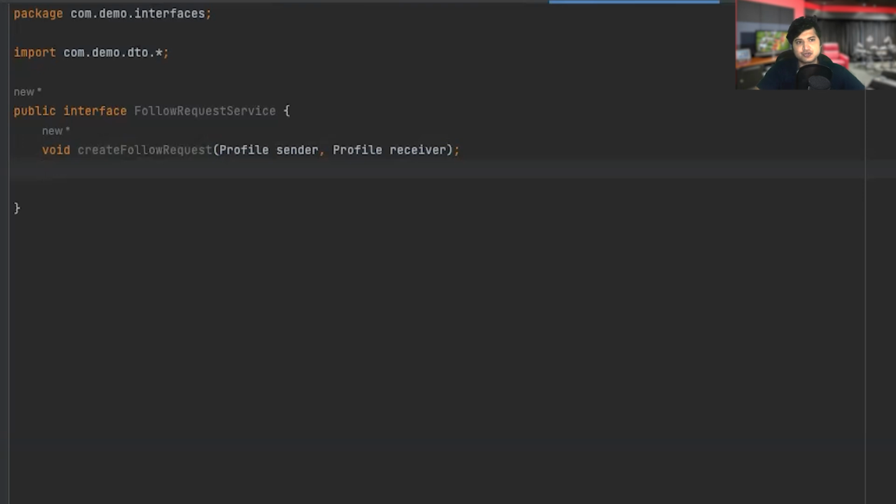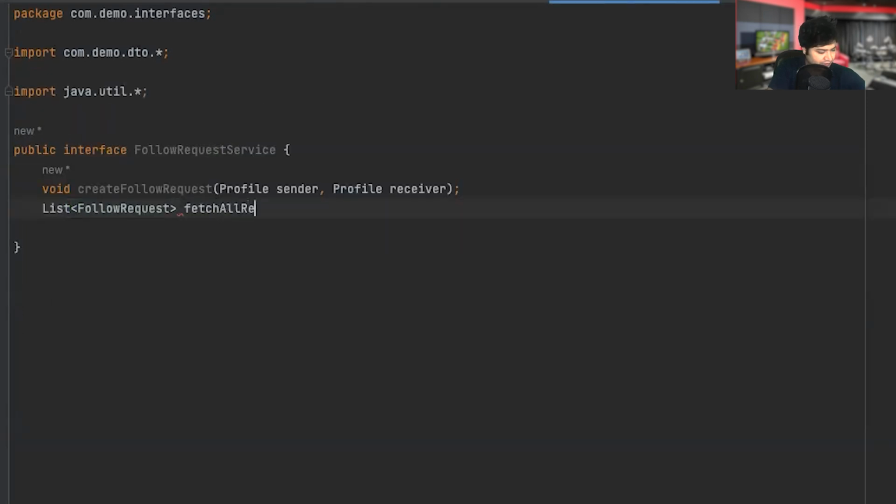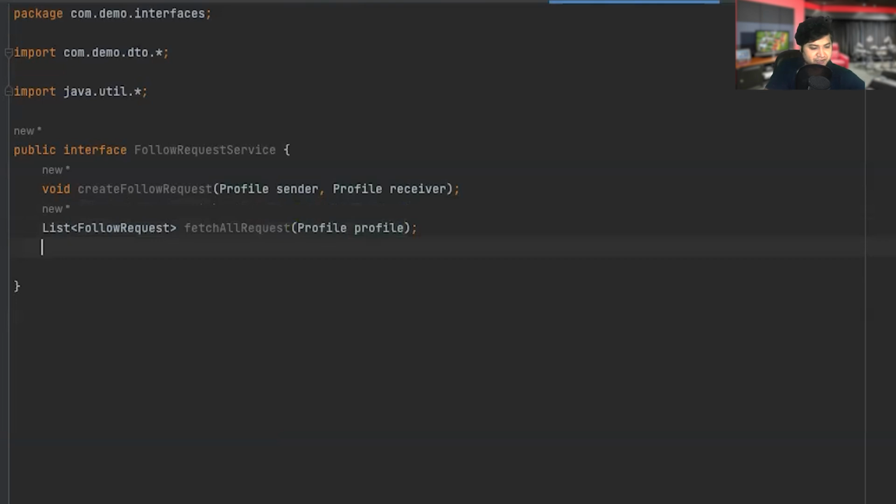If a user wants to see all his active follow requests, the return type would be a list of follow request. For fetch all requests, we'll get a profile. Then the third one is accept follow request and reject follow request. So void accept follow request, and we'll get the follow request whom we want to accept.